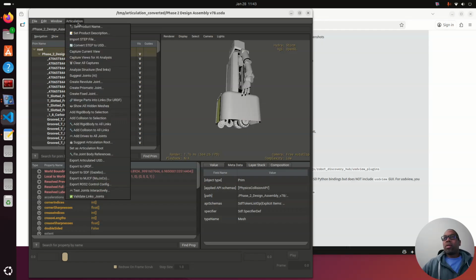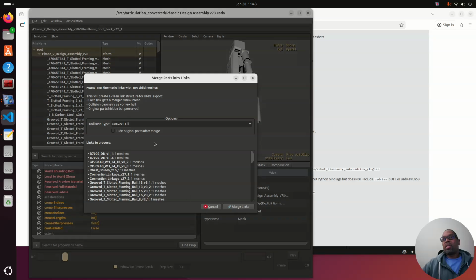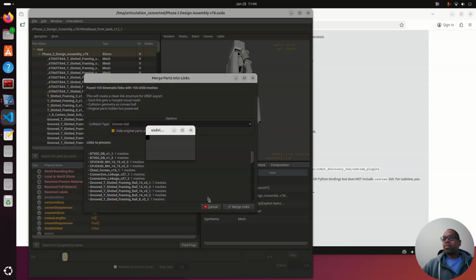Okay, so the very last thing we're going to do: if I'm going to try to create a URDF file, there's a bunch of parts that are kind of just there. So we want to merge those parts together. For the collision type, I'm going to use convex hull, but I can use original mesh or bounding box here. Okay, and I can click on hide original parts after merge if I want. Merge links. This does take quite a while, so it's at 1%.